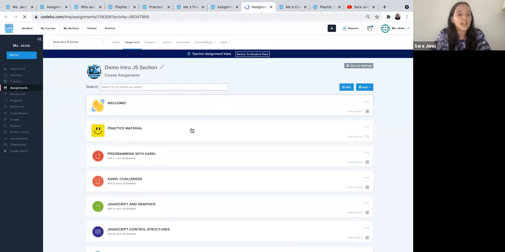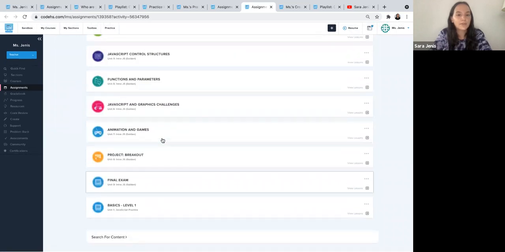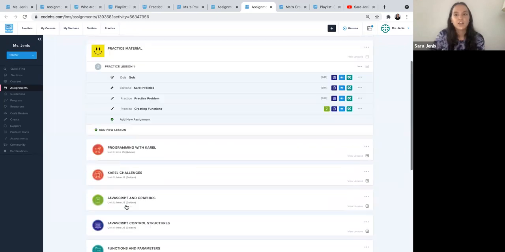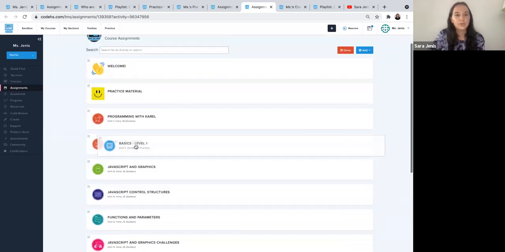The assignment that I just assigned is showing up right here in my lesson. Practice lesson 1, creating functions is right here. And then at the bottom of the page, I also have this basics level 1. That's that whole module that I assigned. So I can move that again, click edit, and move it to the top.